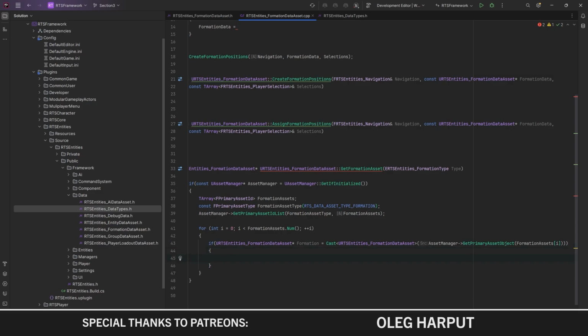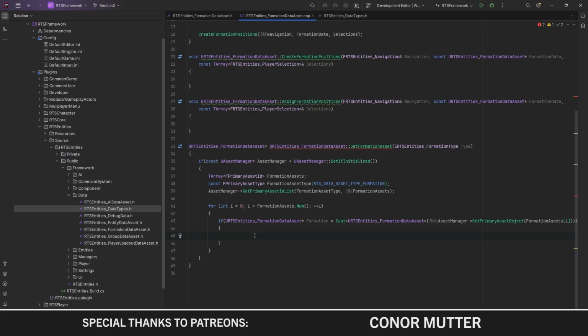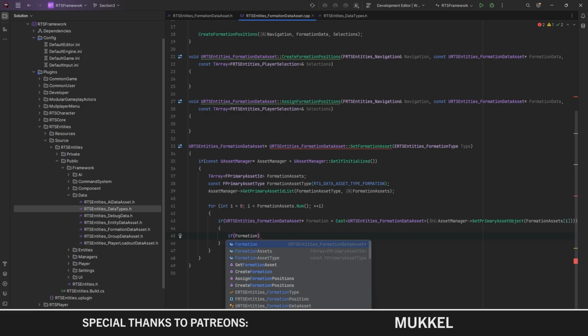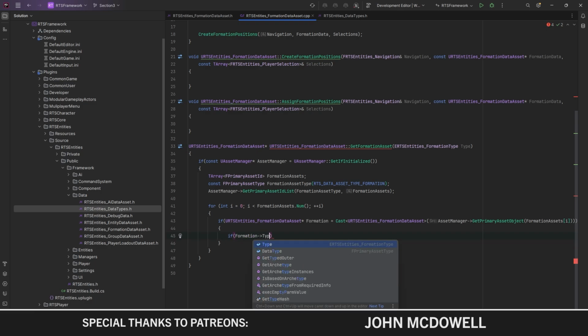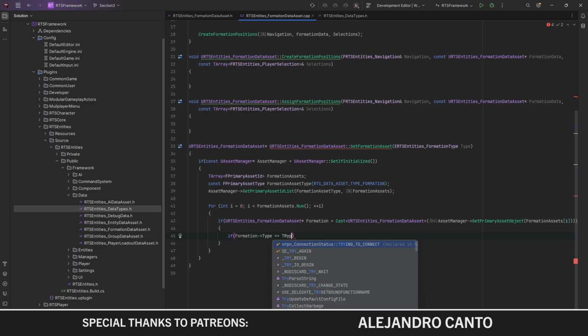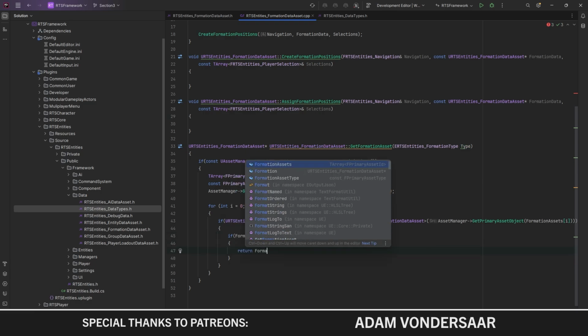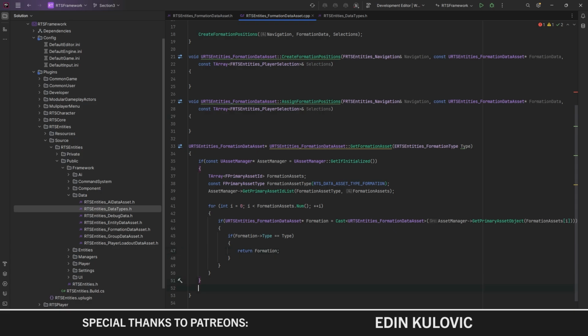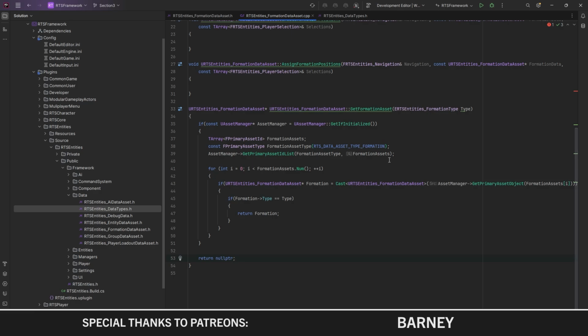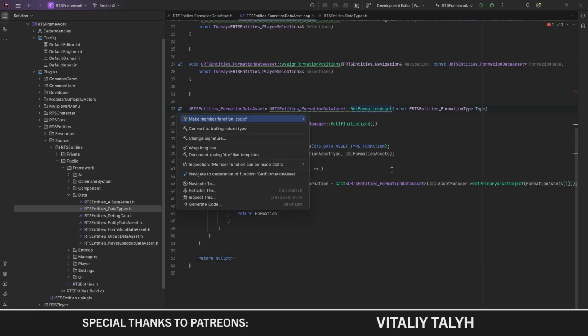Now we need to check if this is the asset they're after. We're basically looking for the type that we're after here, because this is a generic function to get any formation asset. So let's check if our formation asset type is equal to the type we're looking for. If it is, let's return that formation. Then if we go through all of this and don't find anything, we can return false. I think this is going to be static. No, that's fine.